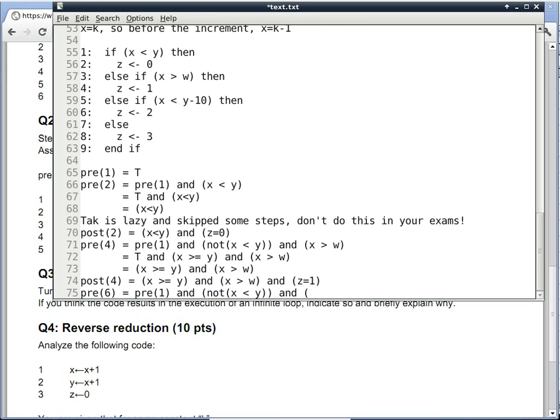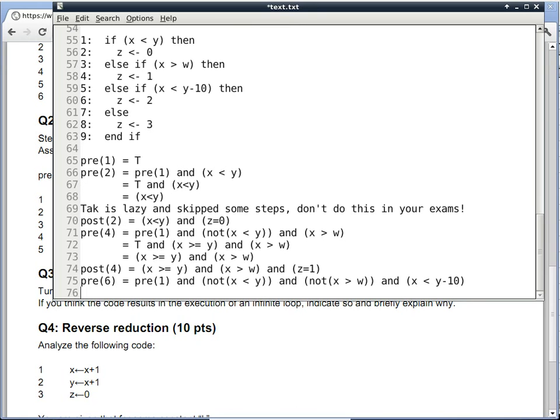What about x is greater than w? That's also false. That has to be false as well, because otherwise I would have executed line 4 and gotten out already. And what else? X is less than y minus 10 has to be true. Otherwise I would not be executing this branch. But that would mean x is less than y, so we never get there, right? Yes, that's what we want to come to as a conclusion. But I want to show you how you can show that we can never get here.